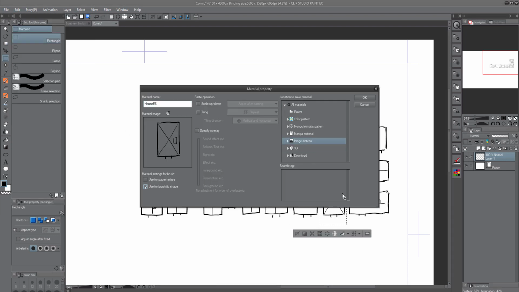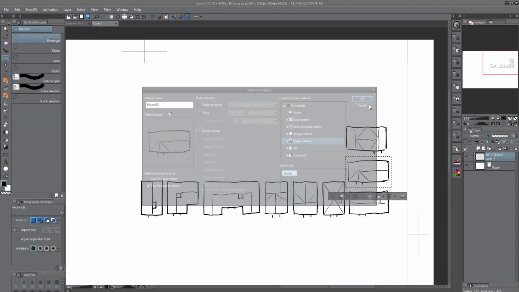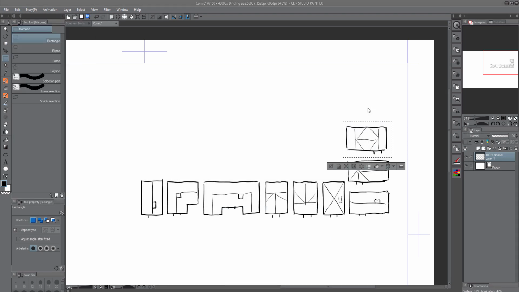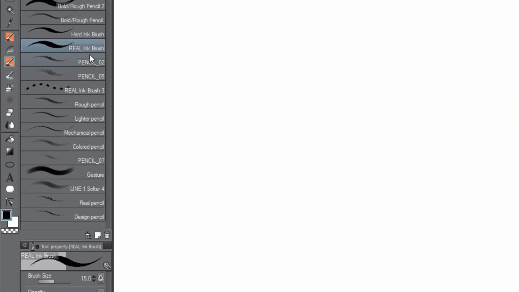Now let's repeat the process for all the other houses. Select only the one you will be adding next and register it as a material. Finally, we will create a new brush, using any other brush as a template.